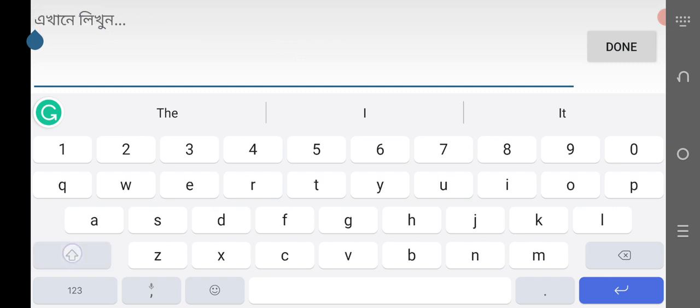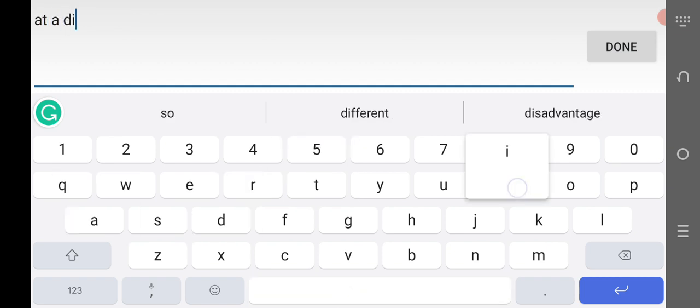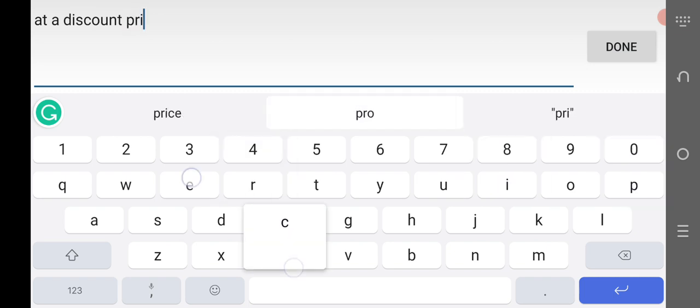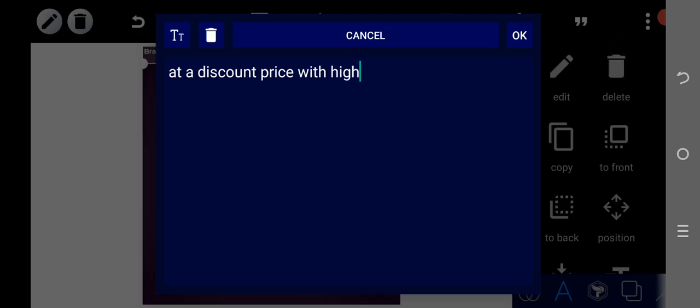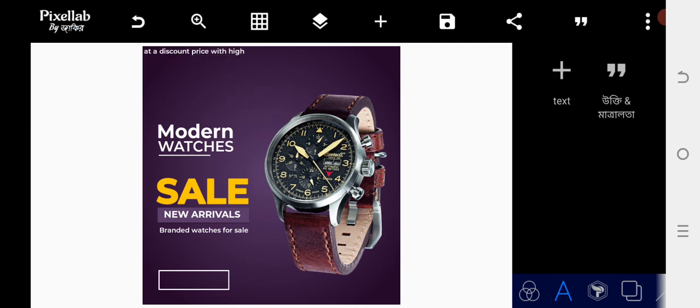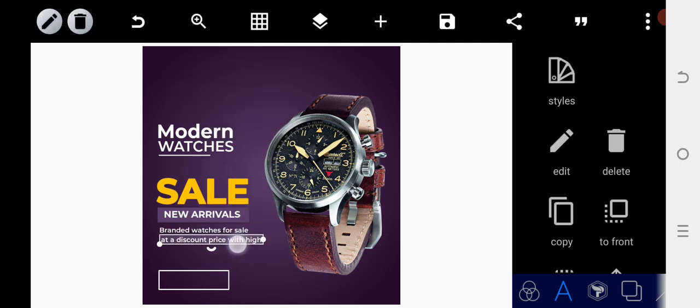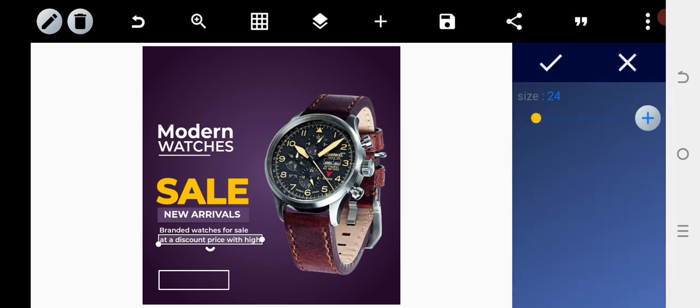Then we just have at for sale, at a discount price. So where we have that one, we need to pause and create a space for it to fit in here to make it uniform. So this is where we have a mistake. So just reduce this one. It shouldn't exceed the line. Okay, very good.